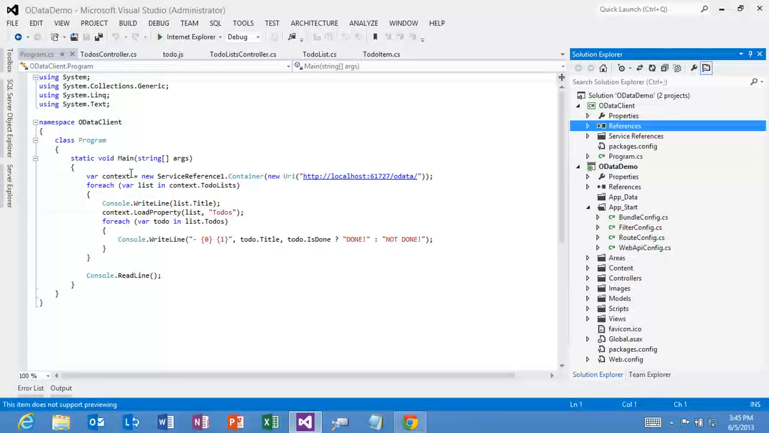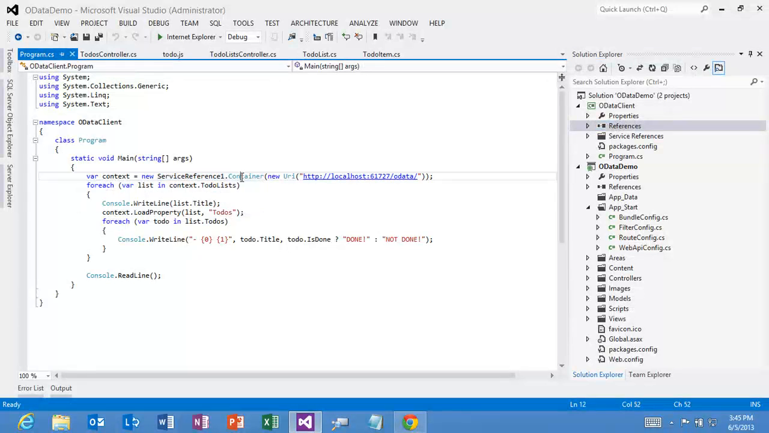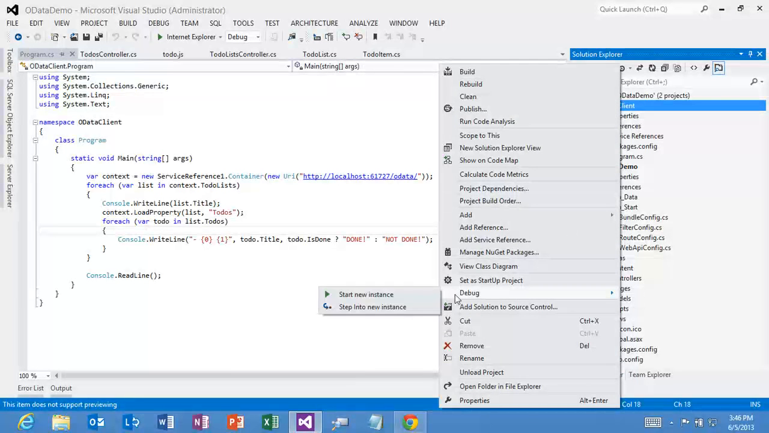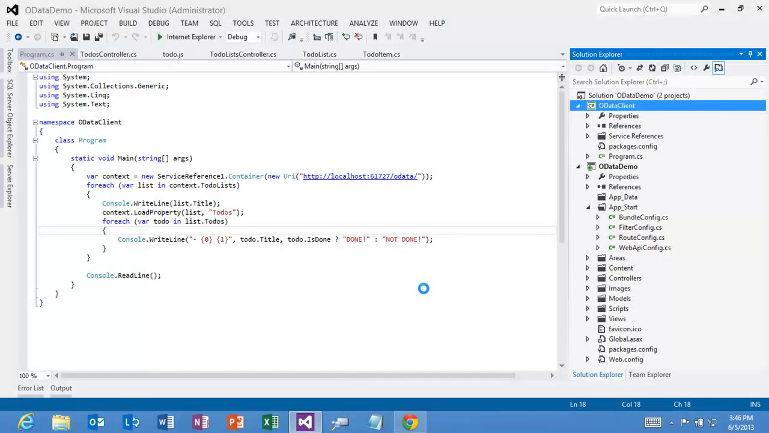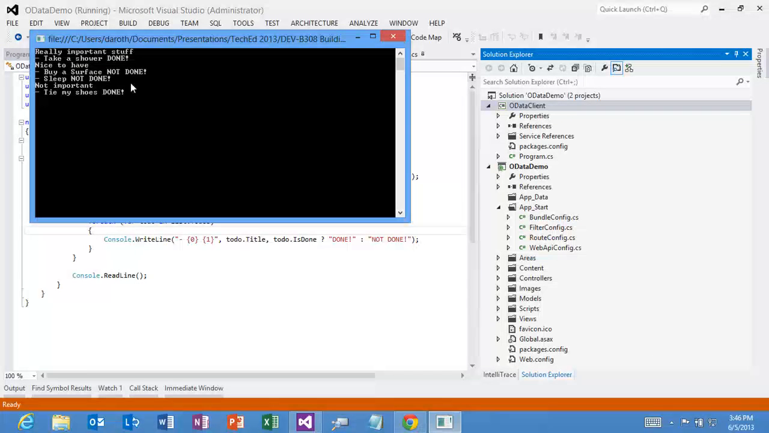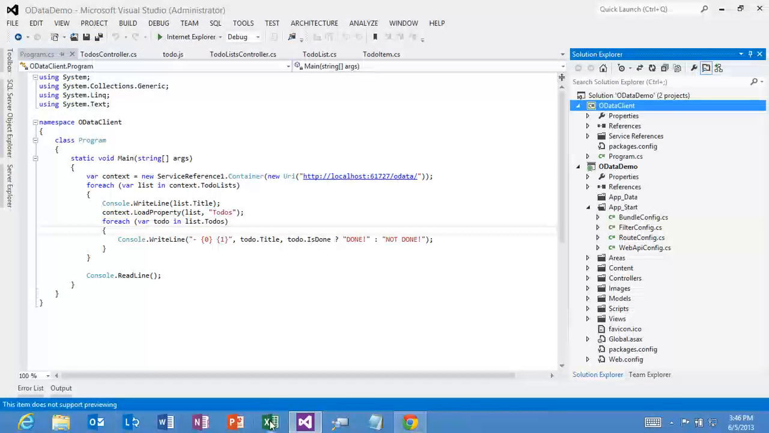And then you can write code like this. Context equals, that's my service reference container. You give it the address of the service, and then you can say for each list in context.ToDoList, write down the list, load the to-dos, because you have to explicitly tell it to go and navigate the navigation property, print all the to-dos, and whether or not they're done. And this is all strongly typed, and it was just code that was generated for me. If I debug, voila, same data: really important stuff, nice to have, not important, time I choose, done. OK? So that's one client. That's a .NET client. You can also, Excel.